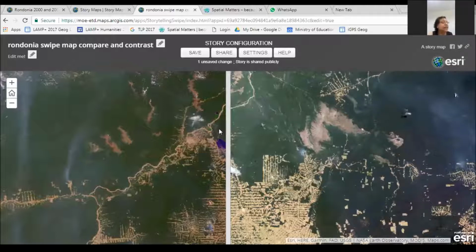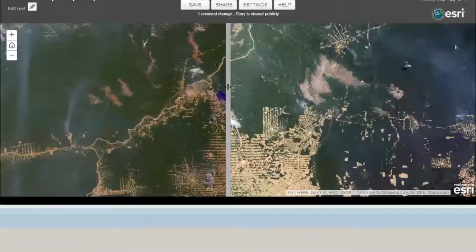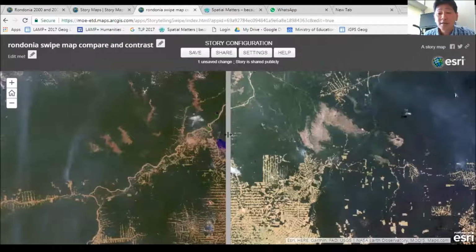Not so sure whether. So the maps that are available, we need to purchase them. Our current subscription of ArcGIS Online actually doesn't allow us to upload satellite images so straightforward. So we are dependent on what is available in the repository. Okay. So if you can find the satellite images in the repository, then you will be able to create a swipe map.